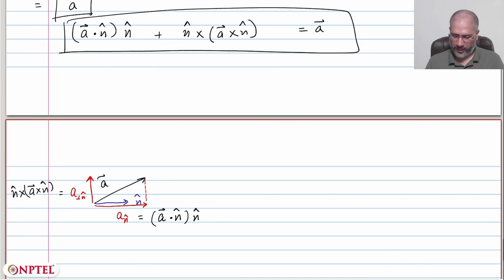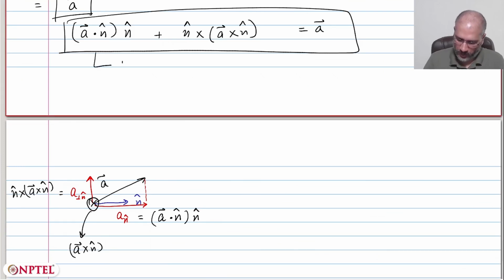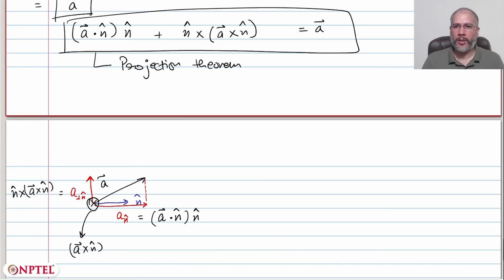Let's see. So what is A cross n? If you look at the vectors here, A crossed with n, if you do a right hand screw rule, that comes out to be inside the plane of paper. So that's A cross n. And if I do n cross this vector, n is on the right hand side and this A cross n is inside the plane of paper. If you do the right hand screw rule again, you get a vector in the upwards direction, which is what we have drawn here. So this is called the projection theorem, which helps us write a vector as a sum of a vector along a given chosen direction, n hat in this case, and a vector in a direction perpendicular to n hat in the plane formed by A and n hat. So this brings us to the end of this lecture.